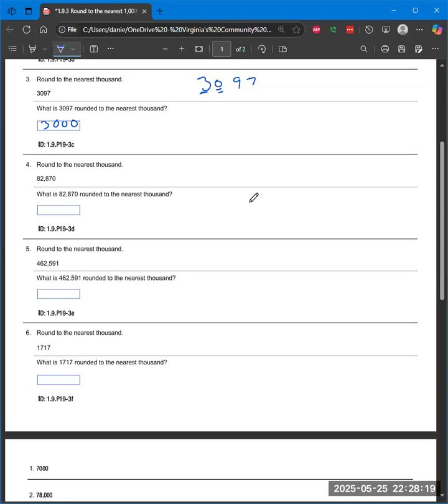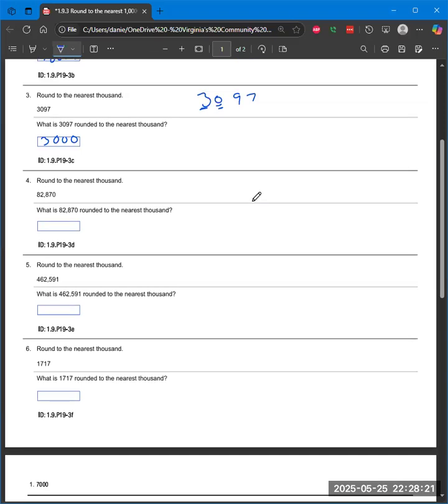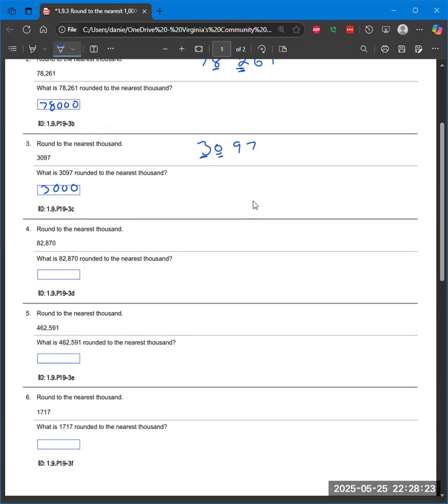Now let's look at 82,870. So we want to round to the nearest thousand. We're going to use the hundreds place value to do so. 8 is 5 or more, so we're going to round up to 83,000 because 82,870 is closer to 83,000 than it is to 82,000.